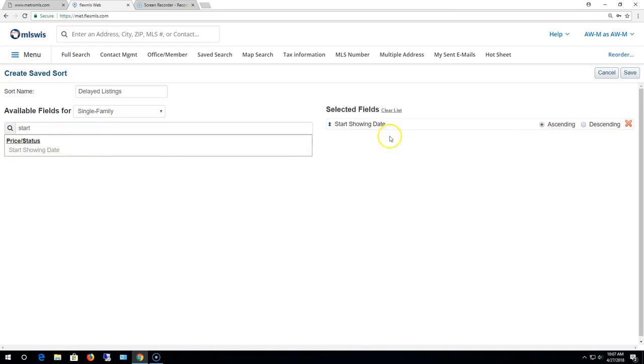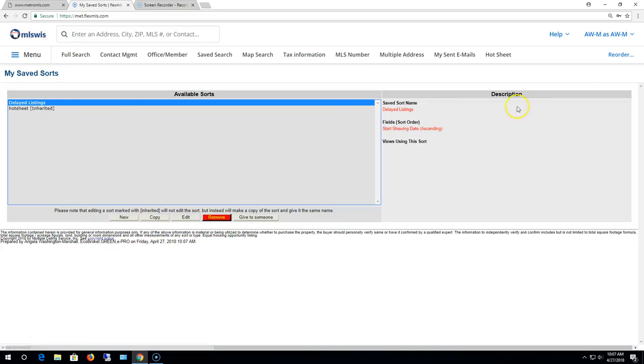Now you can enter in more of these columns. So if you wanted to use the first column, start showing date, then maybe the list price, then maybe something else, you can line up the columns based on the order in which you want them to sort. But I'm just going to keep it simple. I'm just going to do start showing date, then I'm going to hit save. Okay, so there it is right there, my sort.